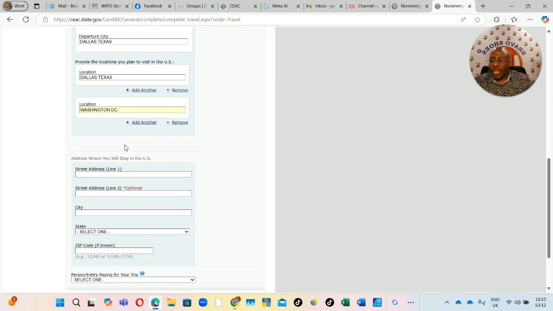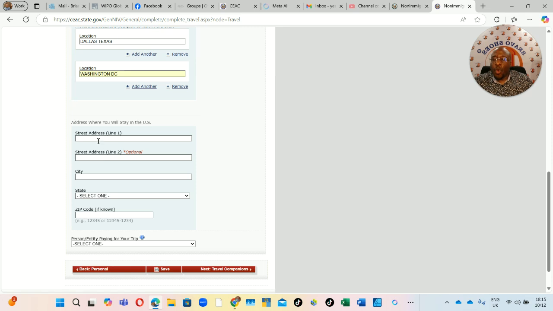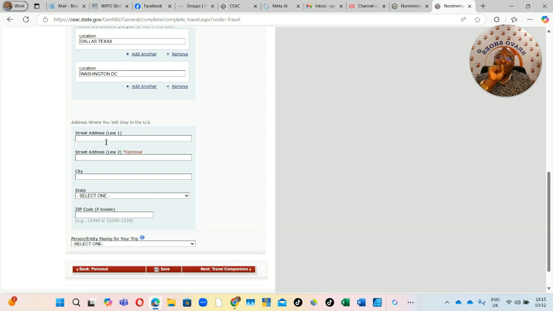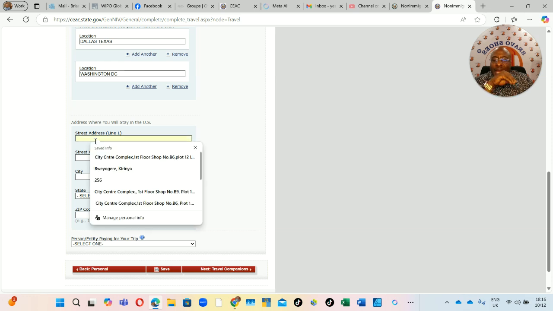Now, after doing that, we come here and say address where you will stay. Guys, let me tell you, you need to know where you're going to stay. This is a sad moment for most of you. You don't even know where you're going to stay. You don't even know the hotel. You don't even know the zip code. Okay? Can you make sure you have your hotel? Can somebody give you the address to which you are arriving? Most of you make mistakes. Get the hotel right here.